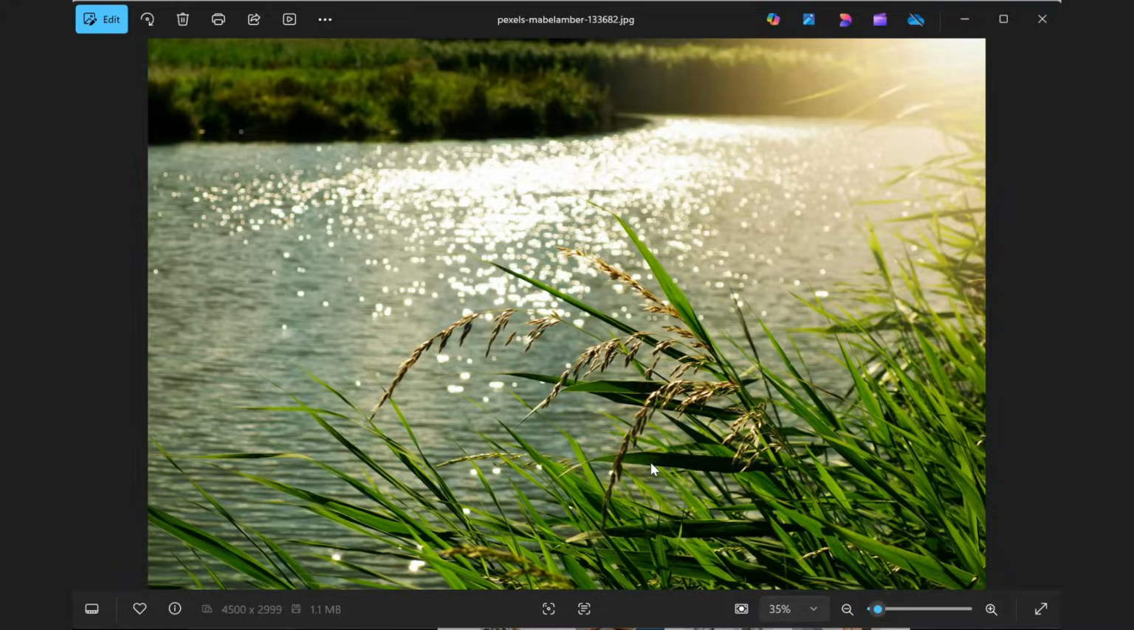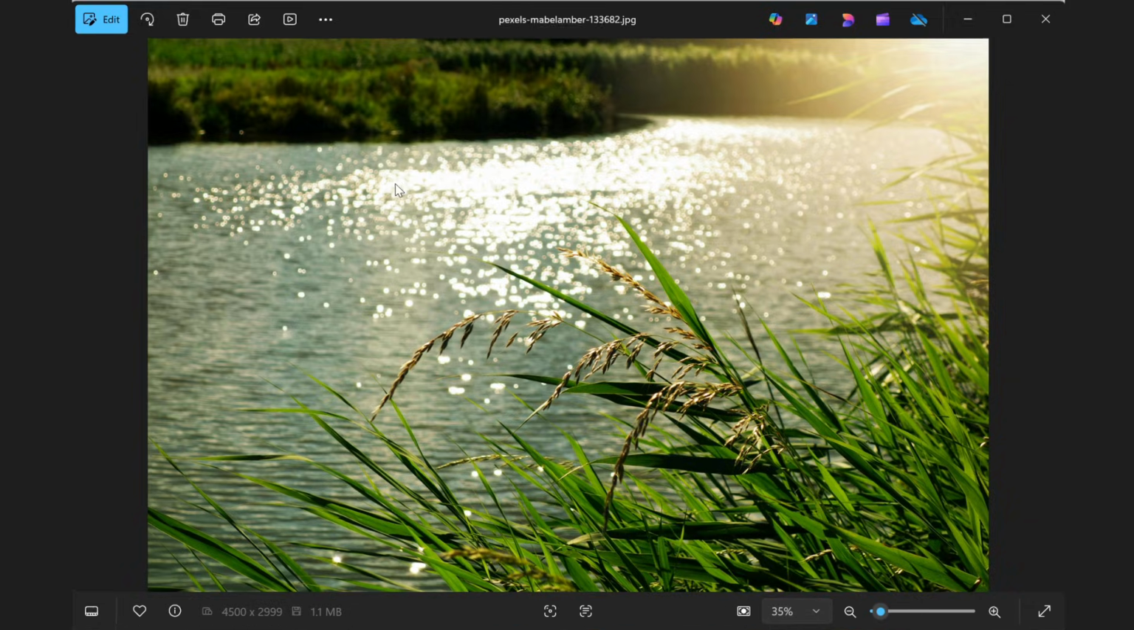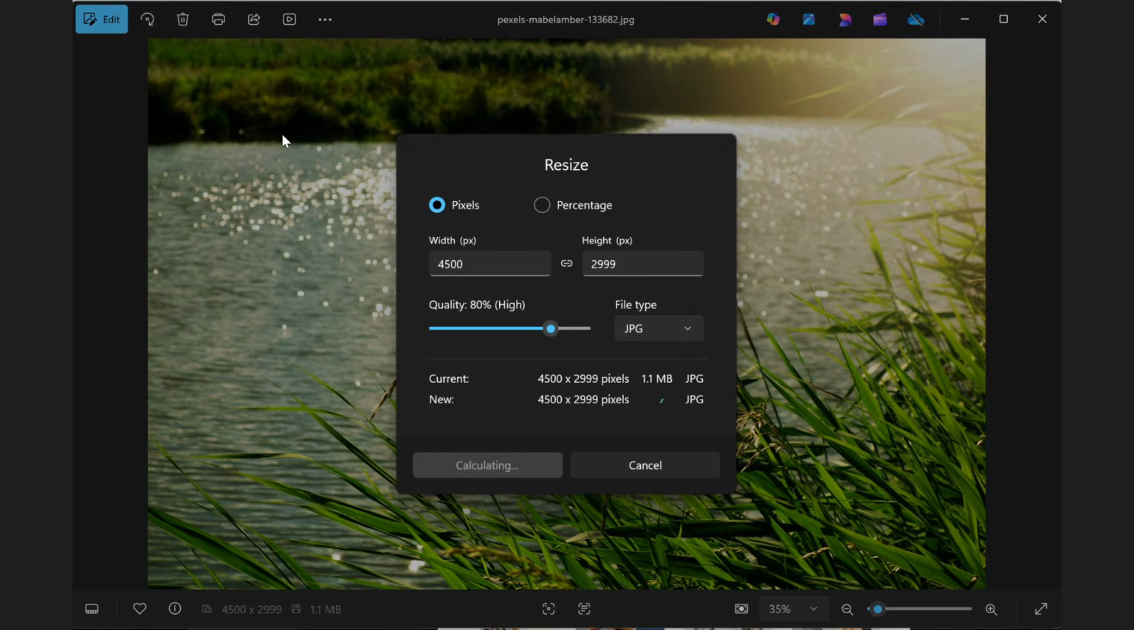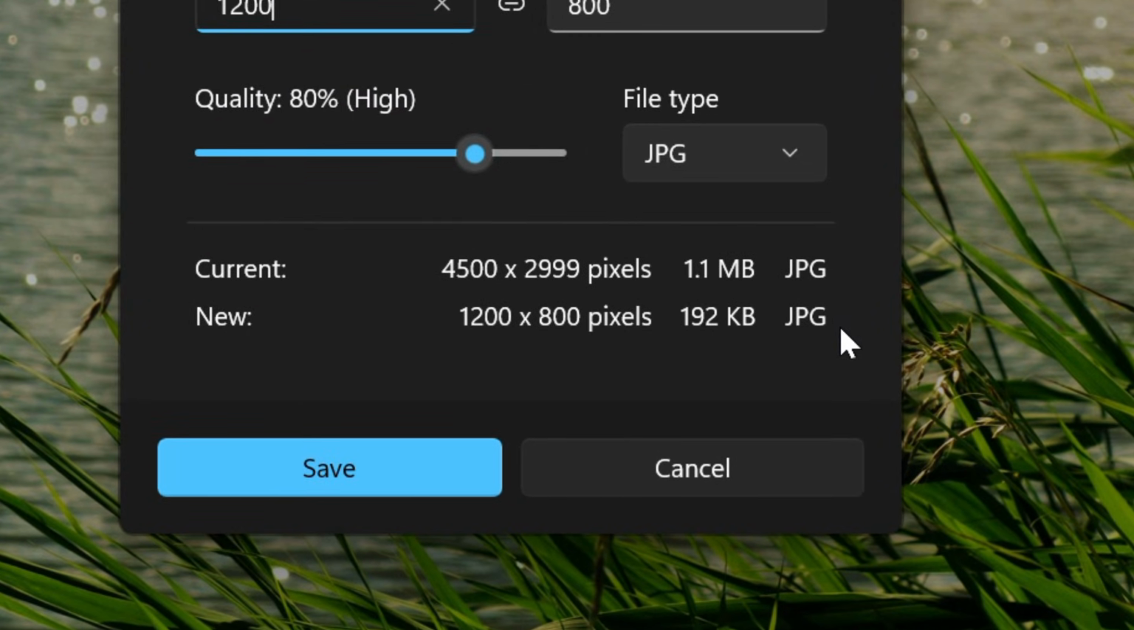And if you are using Windows, you can use Microsoft Paint or the Photos app. In this example, I will use the Photos app. Once you open the photo, click the three vertical dots top left, select Resize Image, and in this example, we'll change the width to 1200 pixels. And then we will see the size shrunk from 1.1 megabytes to 192 kilobytes. And remember to save your changes.